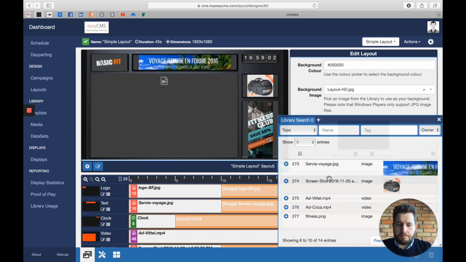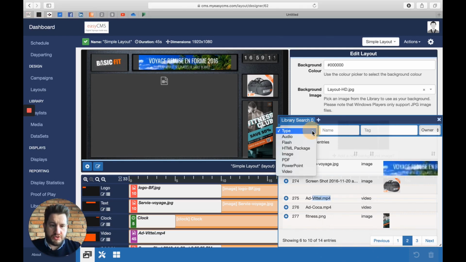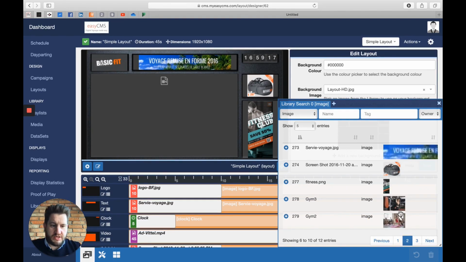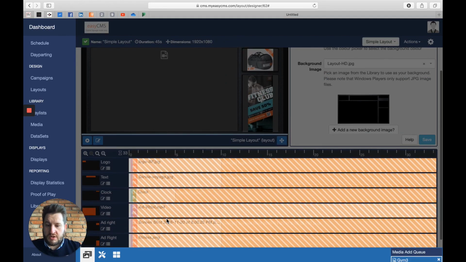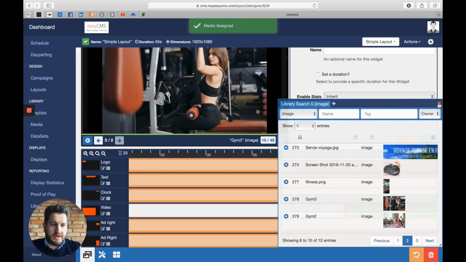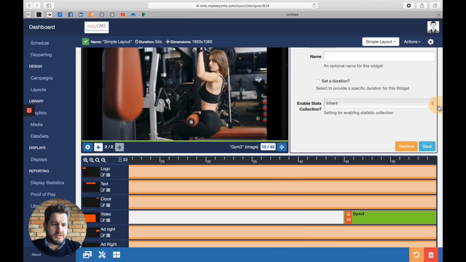So, for example, let's say I want to add here some image. So I will just browse my library, and I will just go to image and show here what are the images, and select the image I want. So for example, I want to show some image from the gym. I will just click here and add to the region I want, which is this region here. So here it is in my new timeline. Here we go, I'll just close this.